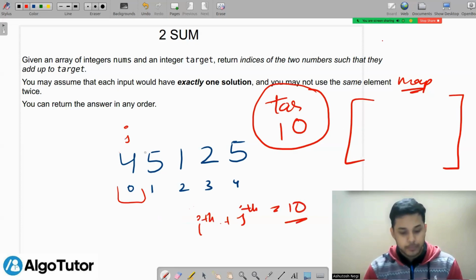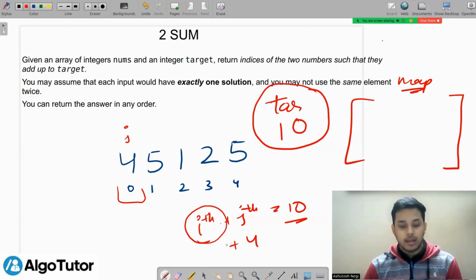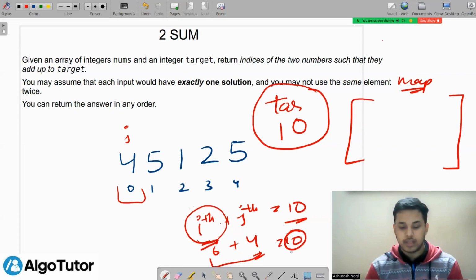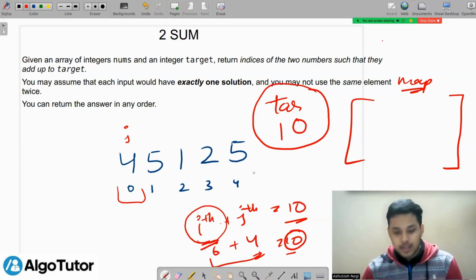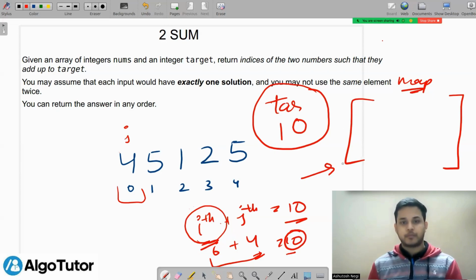Correct? Okay, and my jth element is what? 4. So I now want to find an ith element such that the ith element plus 4 is equal to 10. So what should be my ith element? It should be 6, because 6 plus 4 is 10. Okay, so I will look for the 6 in my hash map.